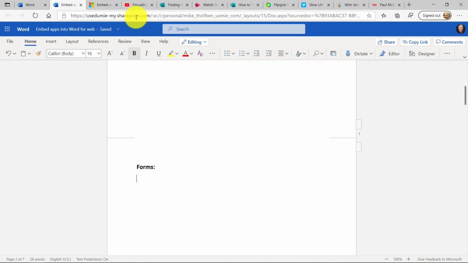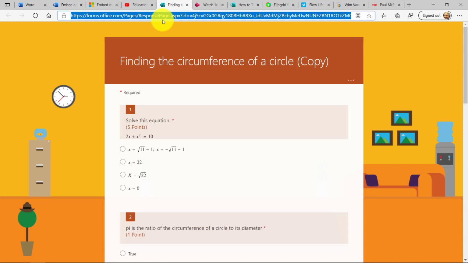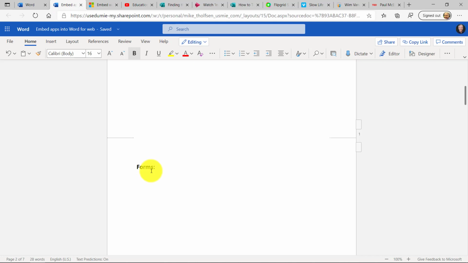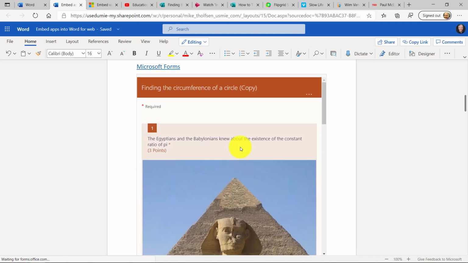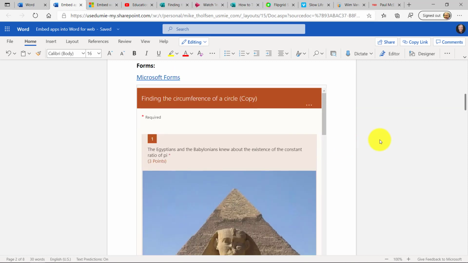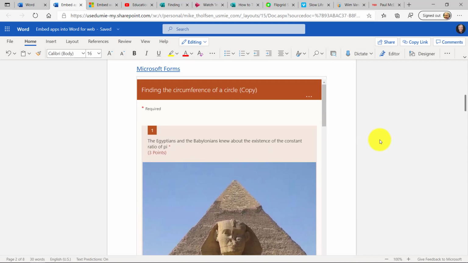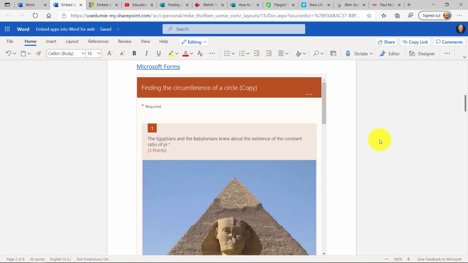Next up, Microsoft Forms. So I have a form here, and I'm gonna hit Control C to copy the link. We'll go back and I'll hit paste. And very quickly, that form is interactively embedded. This can be great for education scenarios. Maybe you wanna embed a survey in your document. There's lots of reasons why you might wanna do that.